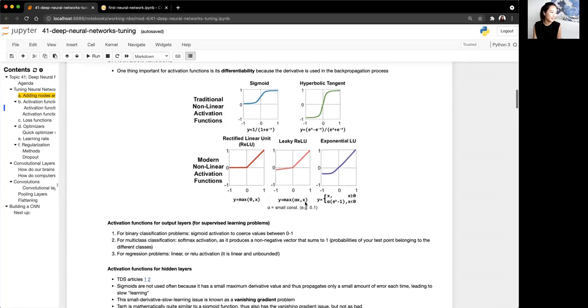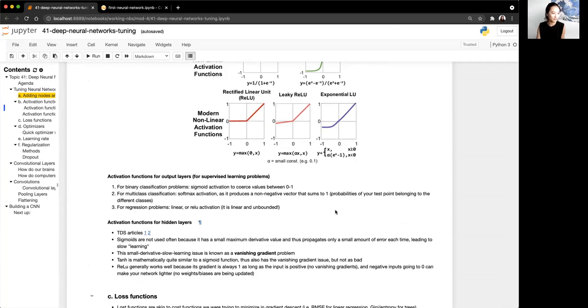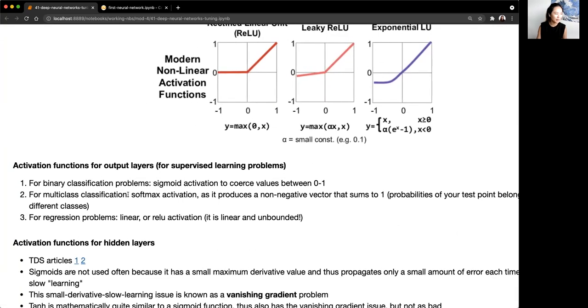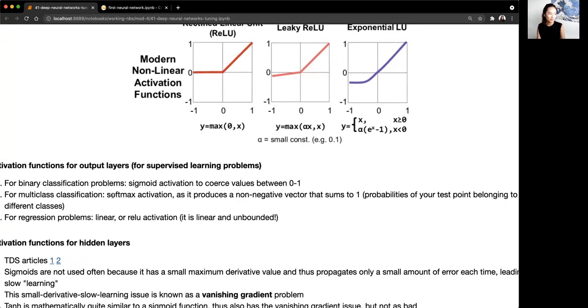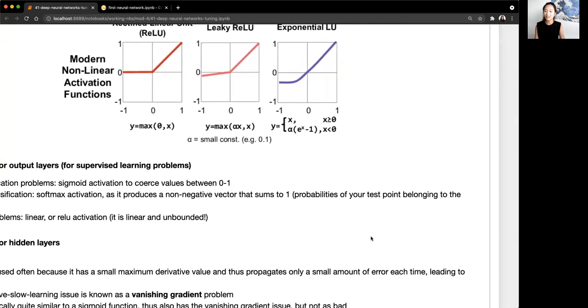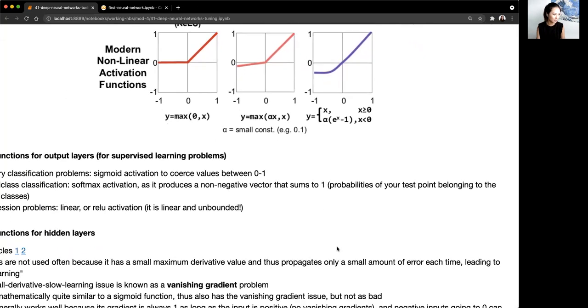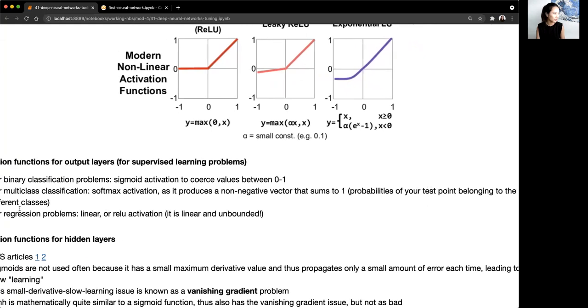Okay, neat. So for output layers, these are some of the common activation functions used. So as I mentioned, for binary classification problems, a sigmoid activation to coerce values between 0 and 1. Multi-class classification, you want to use softmax activation because it produces a non-negative vector that sums to 1. So let's say you have 5 classes, you're actually going to get an output of 5 numbers that is basically the probabilities associated with that data point belonging to each class. And so that's how it decides on the classification as well. So yeah, non-negative vector that sums to 1, which is basically probabilities of your test point belonging to the different classes.